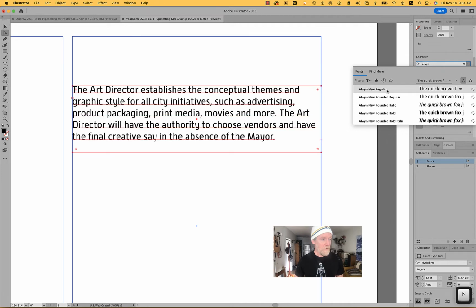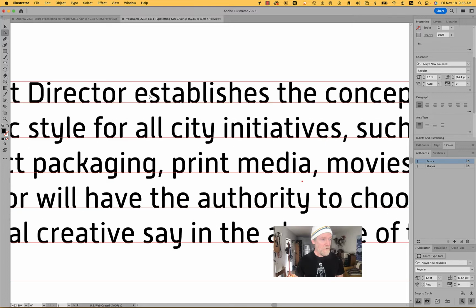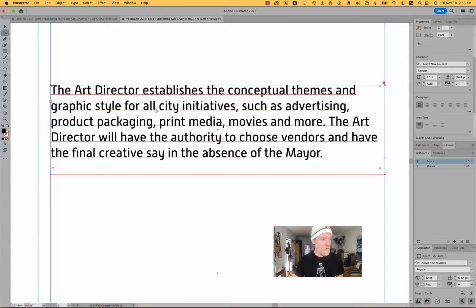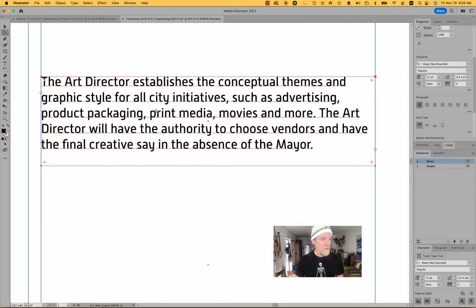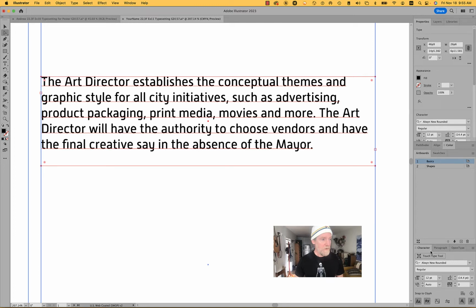The reason why I like Alwyn is it's similar to a typeface that I work with a lot called Clavica. That's not free with the Adobe Type library, but it has the same kind of character. It's a sans serif typeface that has soft ends, soft terminals, so it has rounded corners. This one is very similar in character. It's not quite as well designed as Clavica, but it's similar. Looking here at the Character palette, you'll see that I've chosen Alwyn.